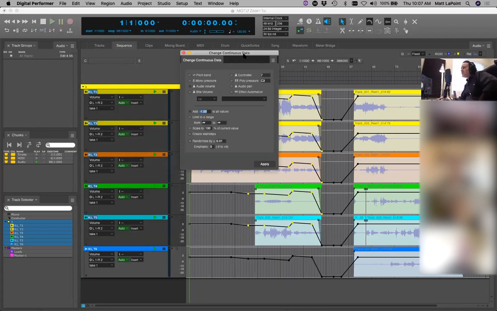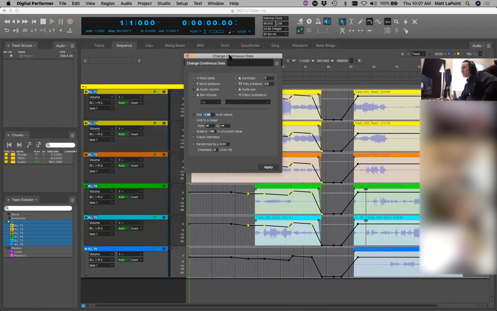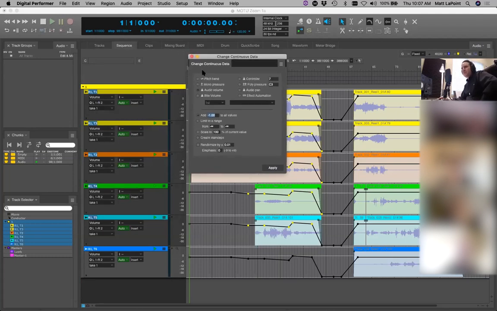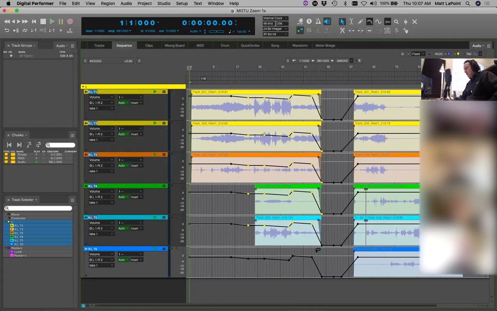So change continuous data was under region. Now here's the cool thing, and this window looks tricky, but it's actually very easy because DP is very smart. It says, oh, you've selected audio volume and it's already put me in the field where I can add or subtract volumes, values, I should say. So let's do this together.